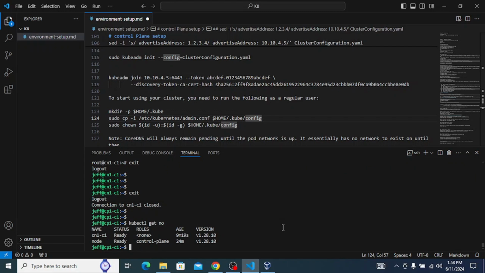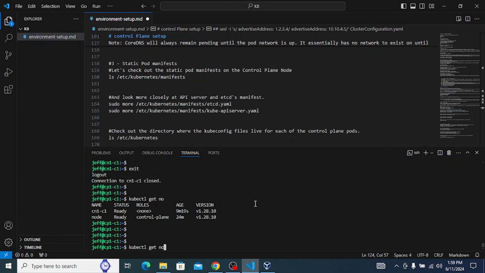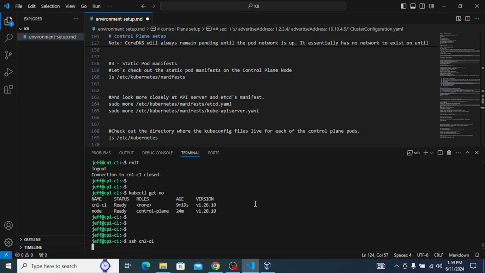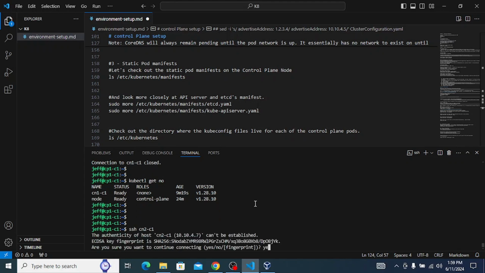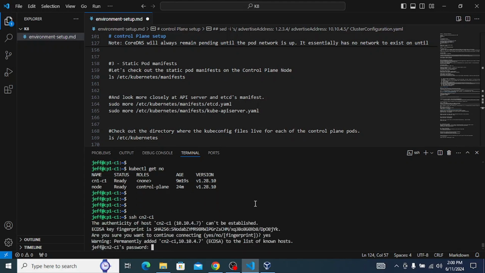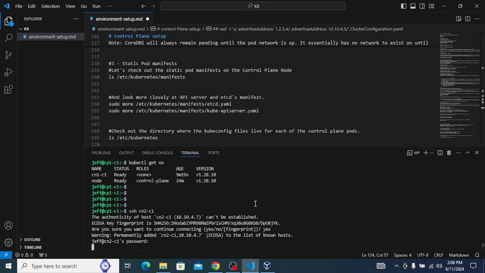Let's run the command kubectl get no. That's to get nodes. You can see that we have two nodes now, our control plane node and our CN1-C1, and they are both in a ready state. This is what we want to see. So let's do the same thing for CN2-C1.